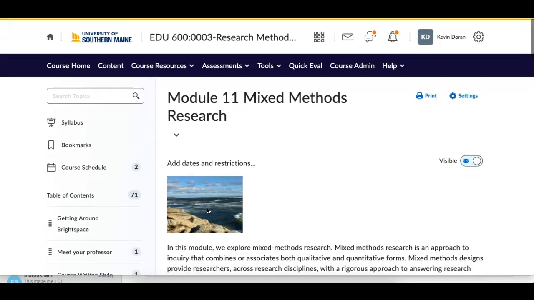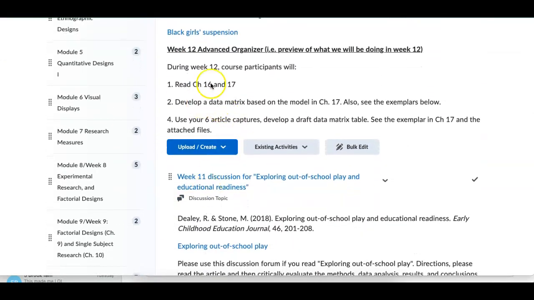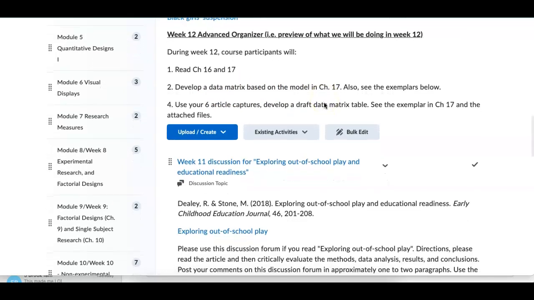So that is enough out of me. Oh, one more thing. Sorry to be a little scattered. Week number 12. Here's what we'll be doing in week number 12. You will be developing a draft data matrix, or sometimes it's called a comparison matrix. And you'll be using your 6 articles that have been vetted at that point.